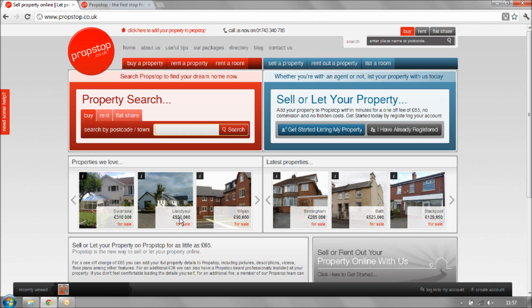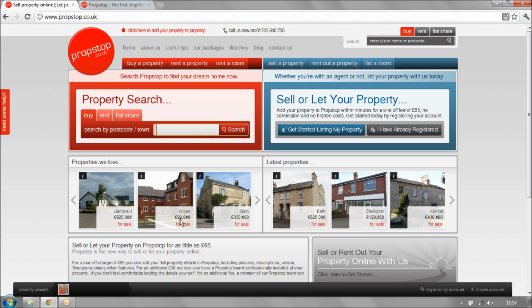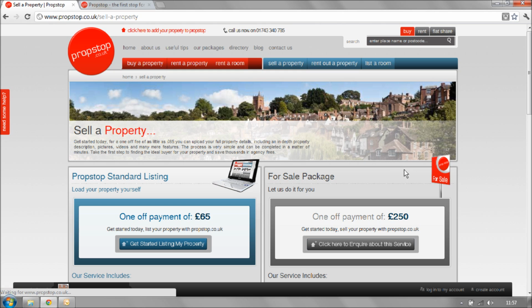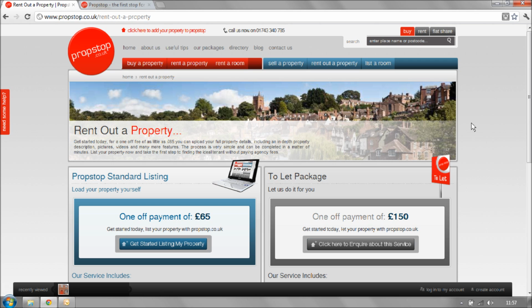So, let's get started. When you come onto the Propstop homepage, you'll have two options really, whether you're selling your property or renting out a property. If you were to sell a property, it would bring you onto this page presenting the options available. And that's the same with renting out a property as well.